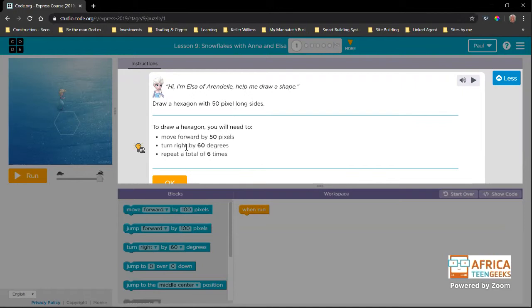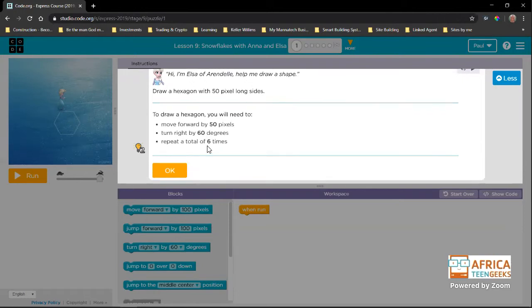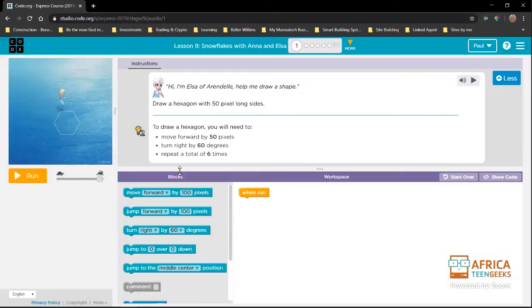Right? The next one is to turn by an amount of degrees, and that's going to tell you how much it's going to turn. So all the turns we've used up until now have been 90-degree turns. Turn right and turn left is a 90-degree turn. Okay, and then repeat a total of 6 times. We know repeat blocks by now, so that's not a problem.